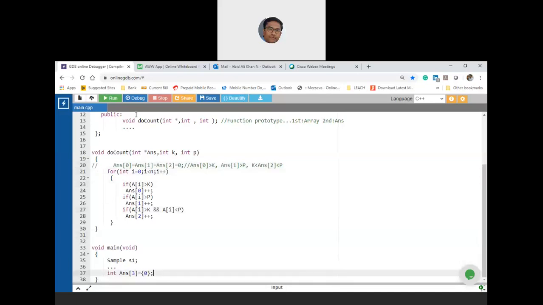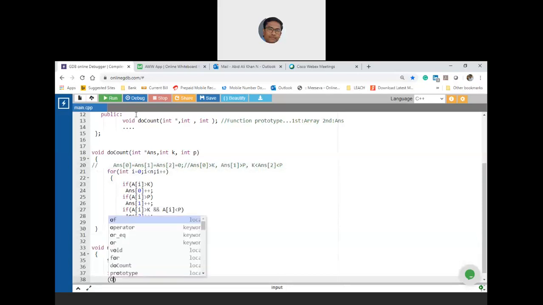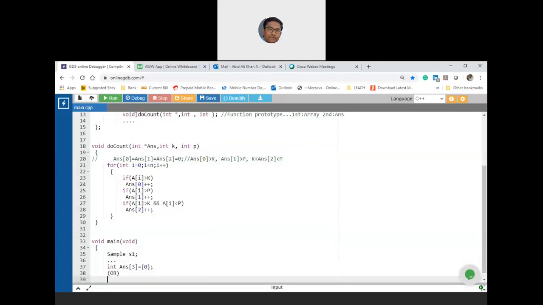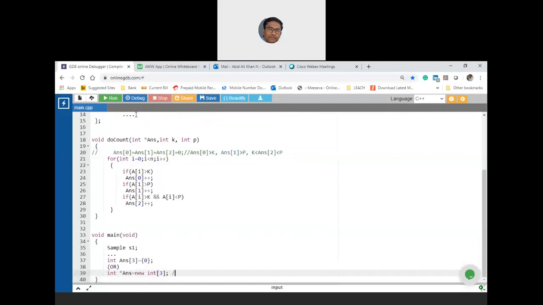Or you can also use int star answer equal to new int of 3, dynamic, where we are creating answer at runtime. Maybe a question can be asked with runtime. Okay, now what you need to call this fellow. Which fellow? Do count.